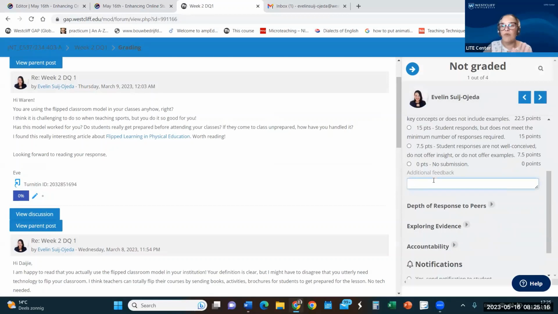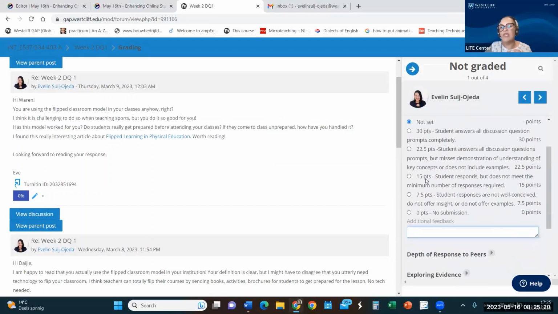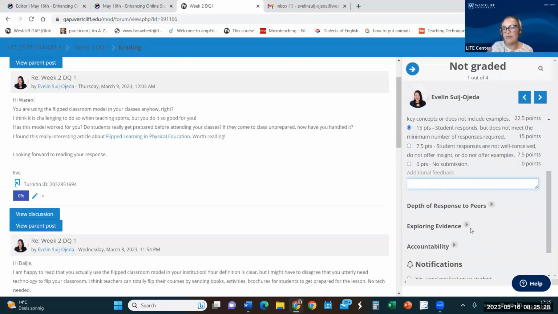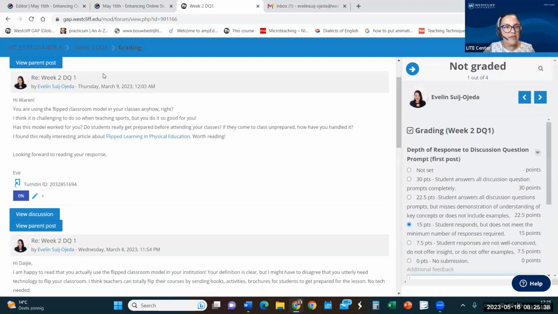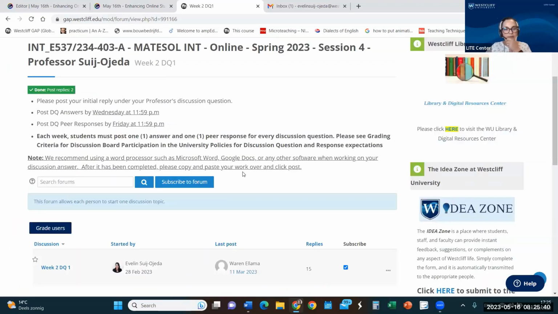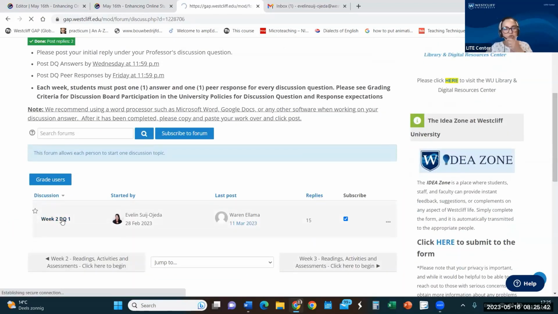This is really important. Why? Say that your student got a 15. How do they know how to improve? The only way to know why they got a 15 is if you use the additional feedback. So once you finish, you decide whether you want to send an email to your students or not, and then you save, and that's about it. But I wanted to show you something. Let me just go to the questions.